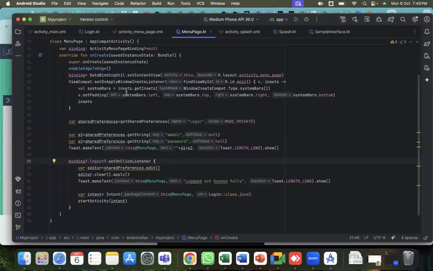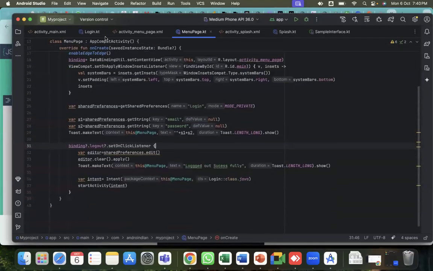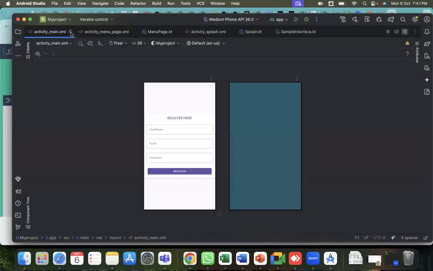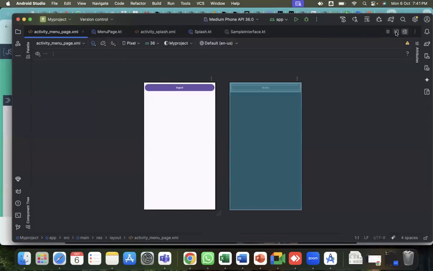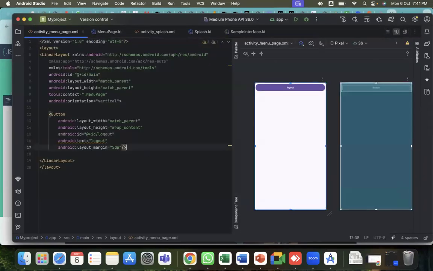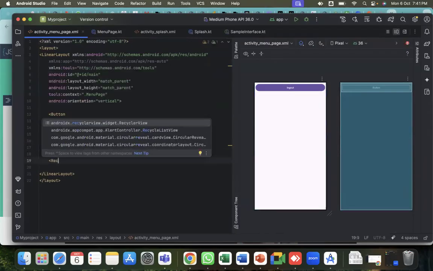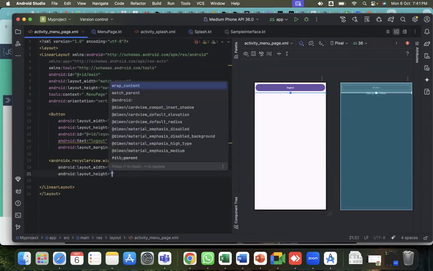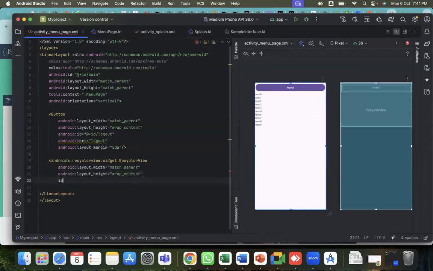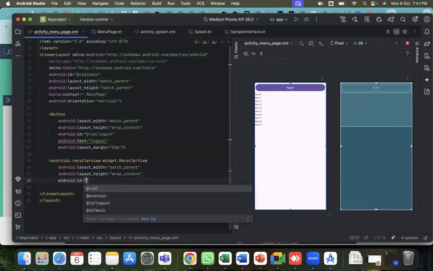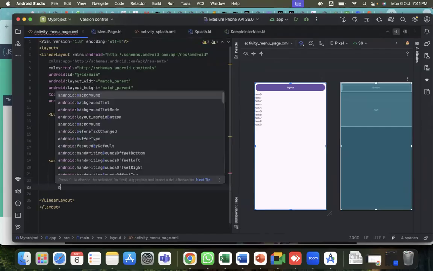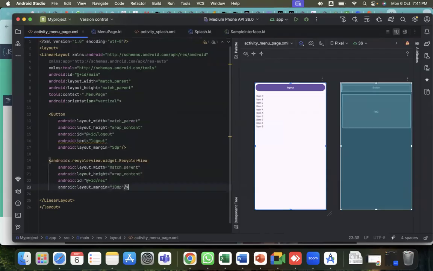For that, first of all, in the menu page, right? I'll remove the other pages from this menu page. Here now we will create one recycler view below this. Match parent, wrap content, ID is REC, and the margin is 10 dp, right? So below that button, we created that recycler view.